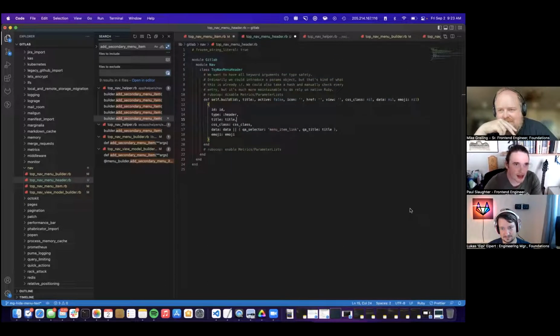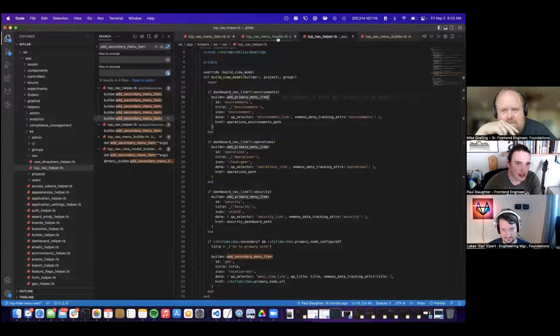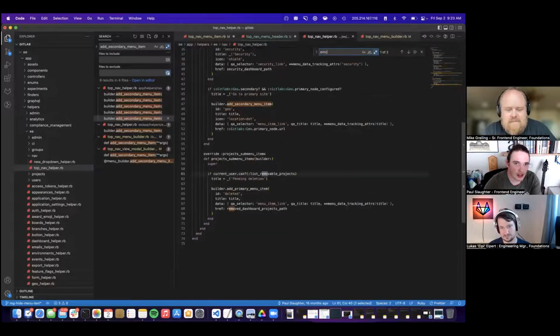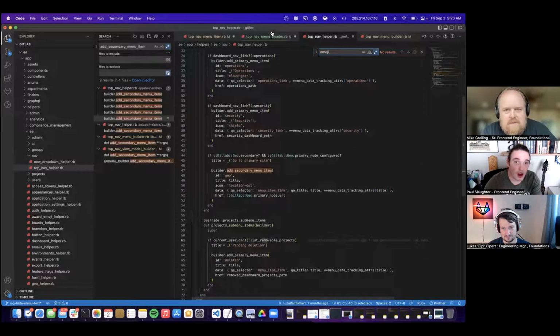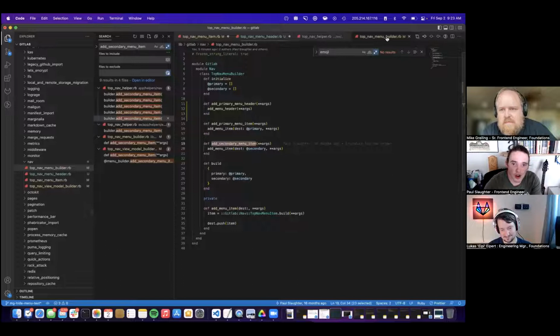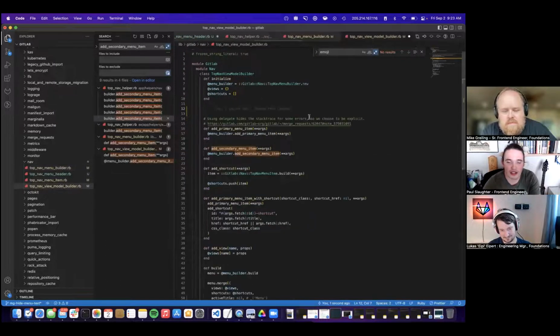What is that about? That's so weird. I don't know. Are we even using new drop down? Let's see, emoji used here. Oh gosh. Oh, that's so funny.